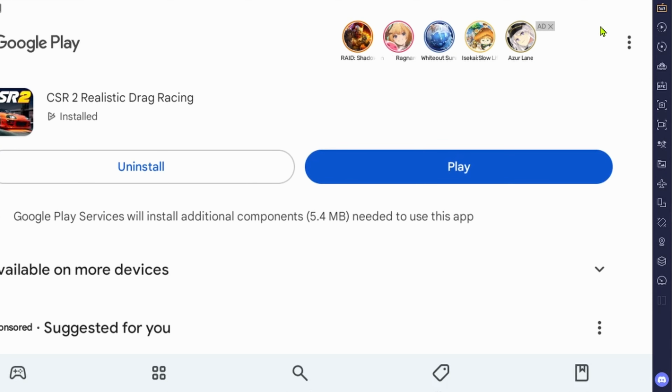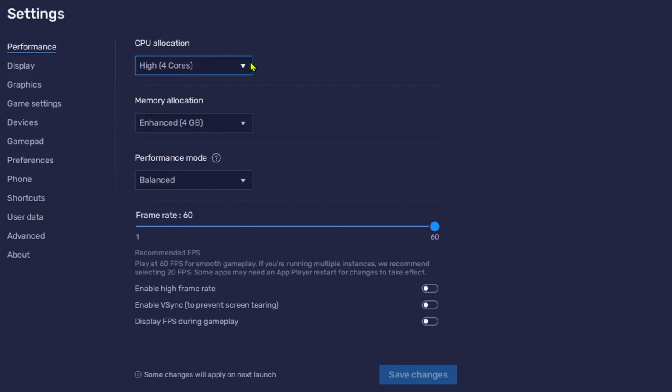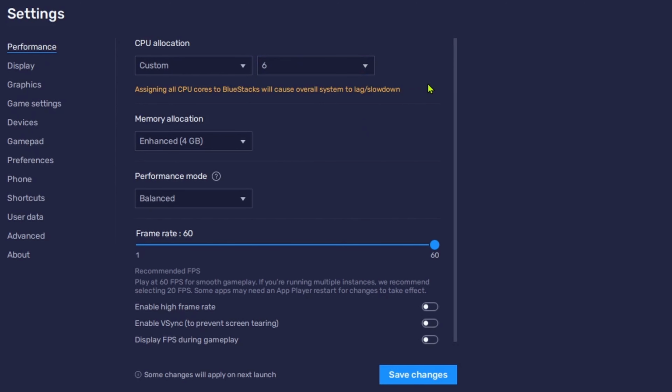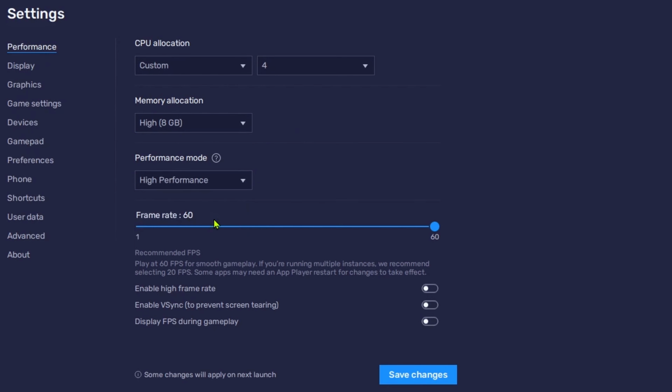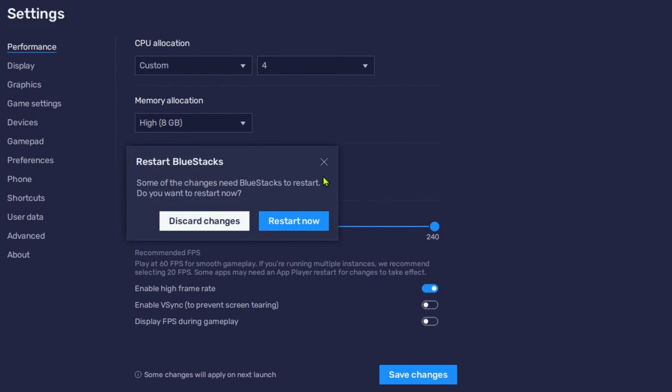And then now what I'm going to do is go over to the settings. In your case, you allocate the number of cores that your computer can handle. If you want to do 6 cores, 8 cores, whatever it is, you just do what that is, and then as much memory as you'd like. I went to high performance mode, enable high frame rate, jack that up, disable screen tearing. Oh, wait, it doesn't save it. And then save changes. So it's going to go ahead and restart.